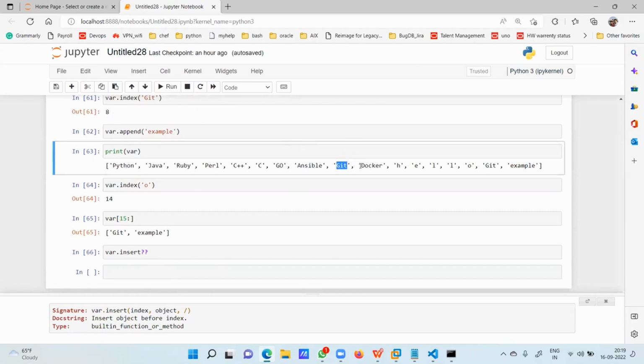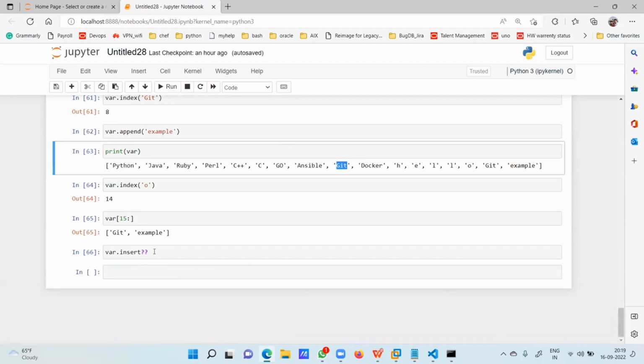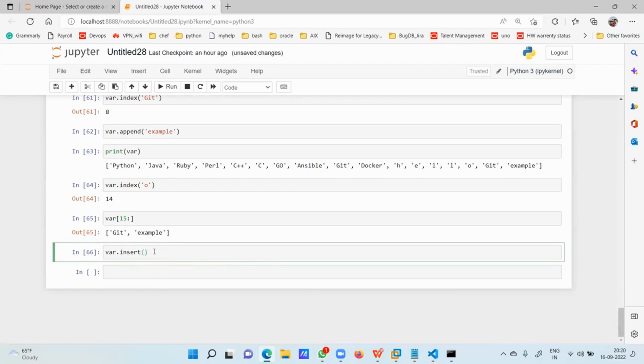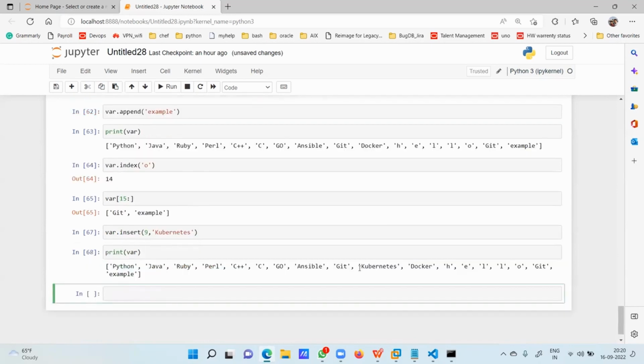Insert takes the index number you want along with your different value. Let's say I want to insert here. I need to specify the ninth index, and what you want to paste, let's say Kubernetes. Let me execute it and print the variable. Now you can see Kubernetes comes here, after git. So with the insert method we can choose the index number as well.